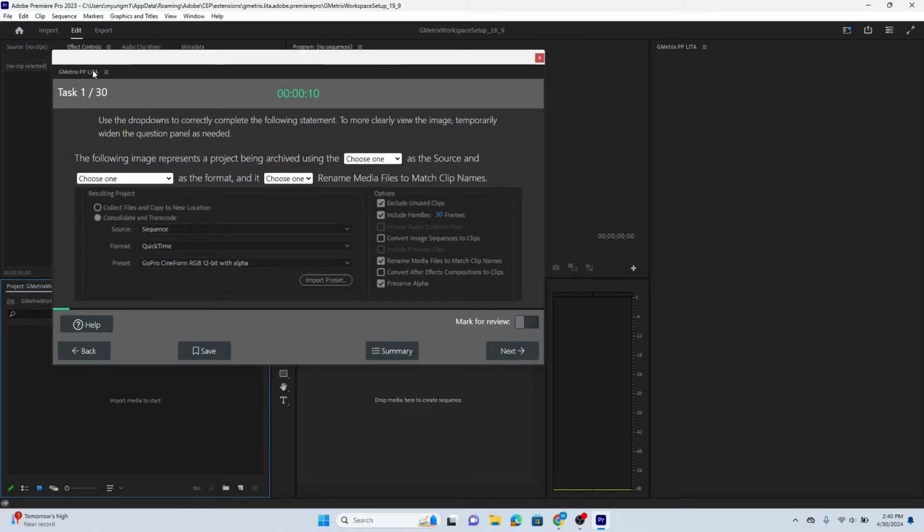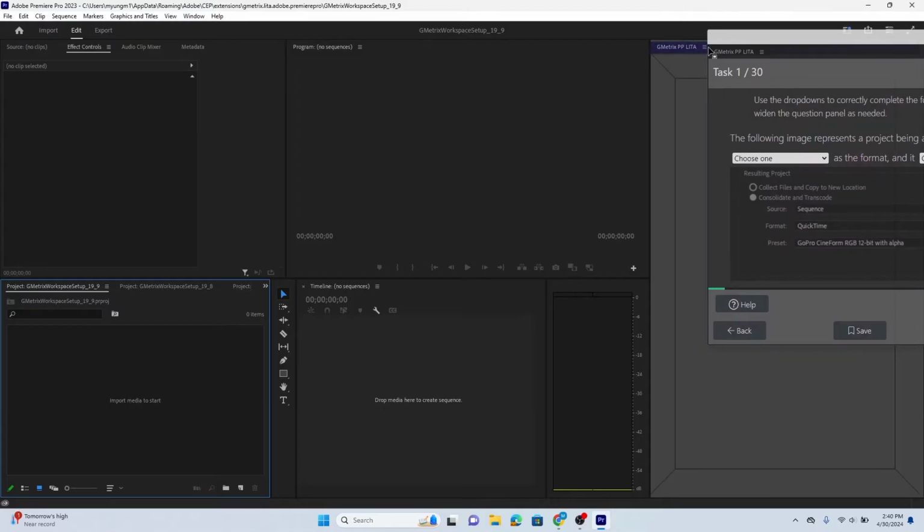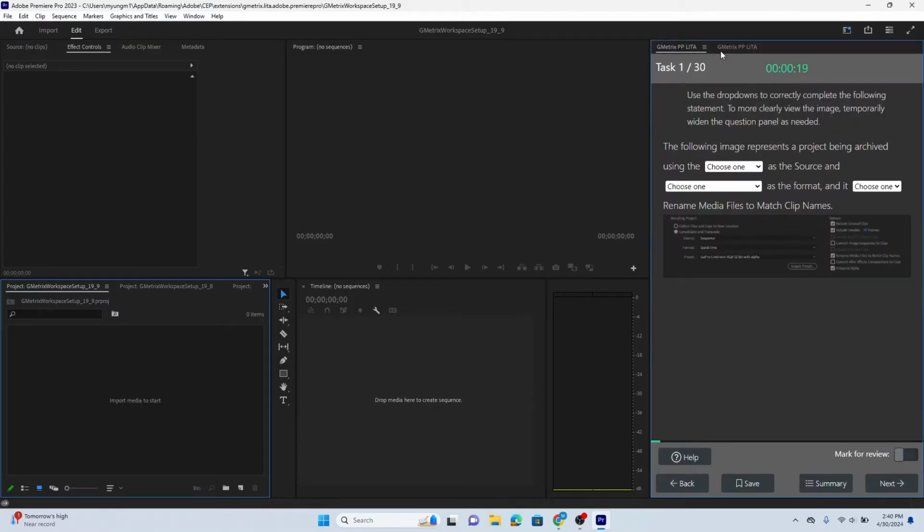We're going to go ahead and click and drag from the panel name right here, and just put it right next to the other one, let go, and now we have GMetrix in the proper place. Now that we've dealt with that sort of annoying bug, we can finally go ahead and get started.